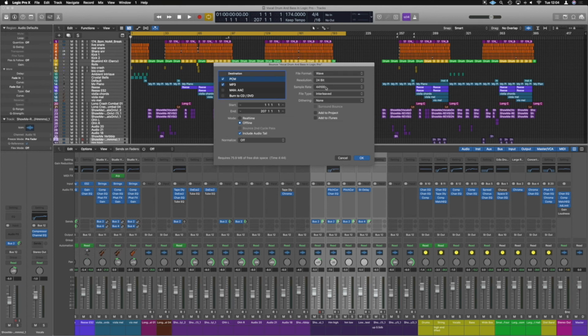In my case, I worked in 44.1, so 44100 for your sample rate. If you worked in 96K or something like that for some reason, then you need to put it in that. File type interleaved. This means it's going to embed the left and right channel into a single WAV file rather than independent left and right.